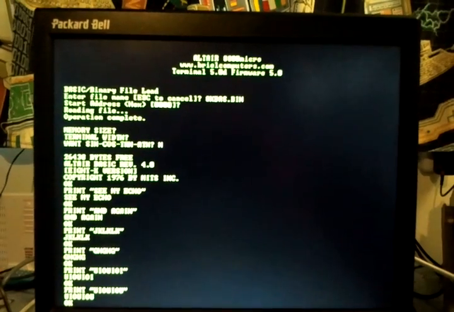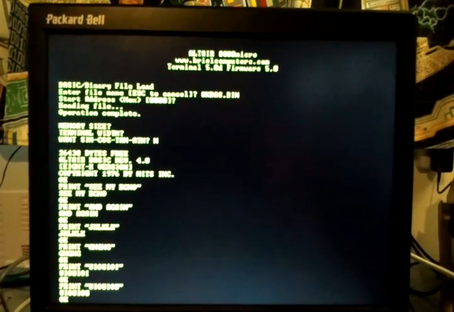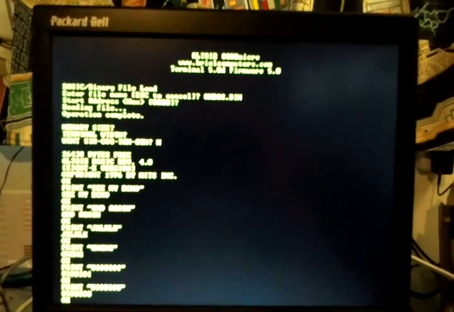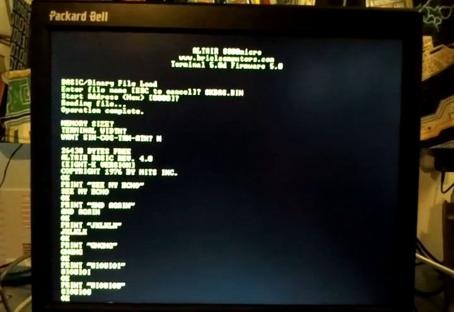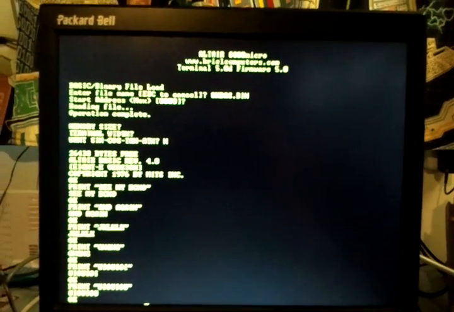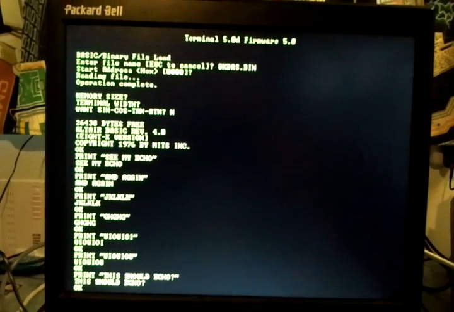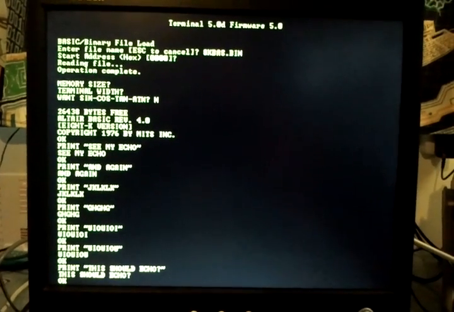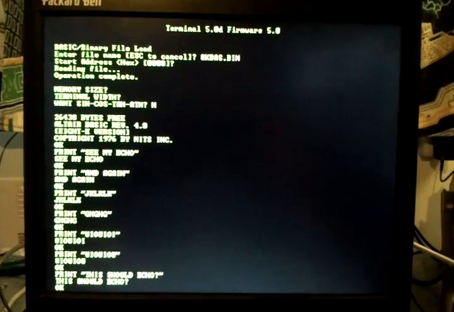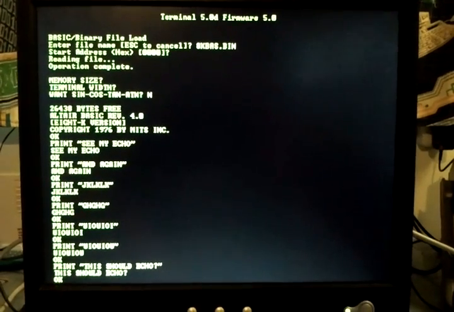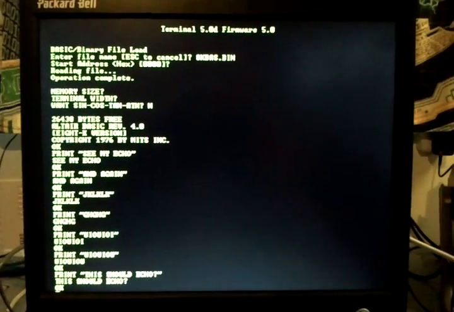And now we're on the bottom line. And we can no longer see a character echo at all. But when I hit the enter key and it goes to the line above, it appears correctly. So the cursor's there. No problem with that. Not sure what the problem is.